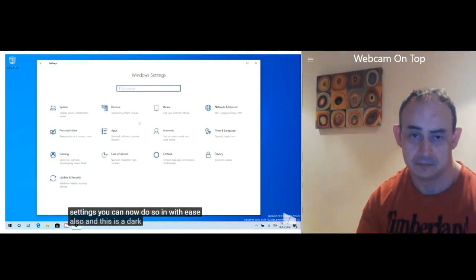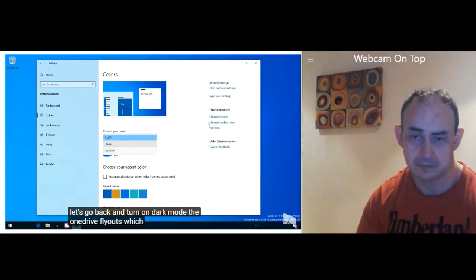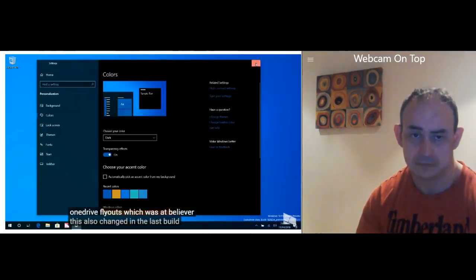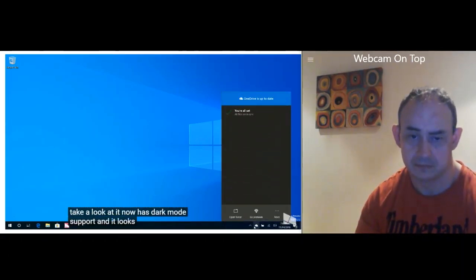Also, and this is a dark mode thing, so let's go back and turn on dark mode. The OneDrive flyout, I believe this was a change in the last build, but I didn't know it was there. So let's just take a look at it now, as dark mode is supported. And it looks quite nice.